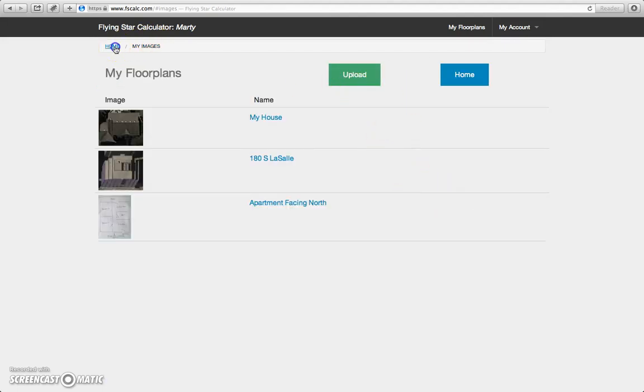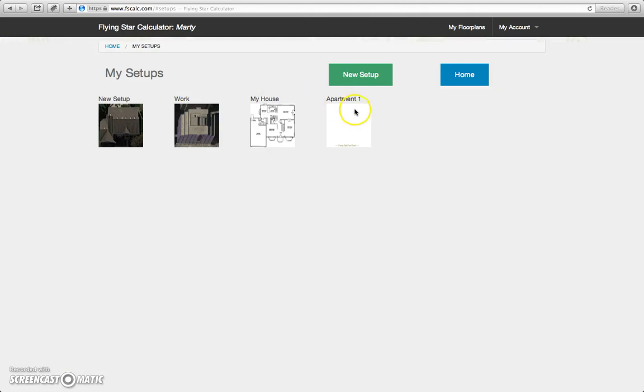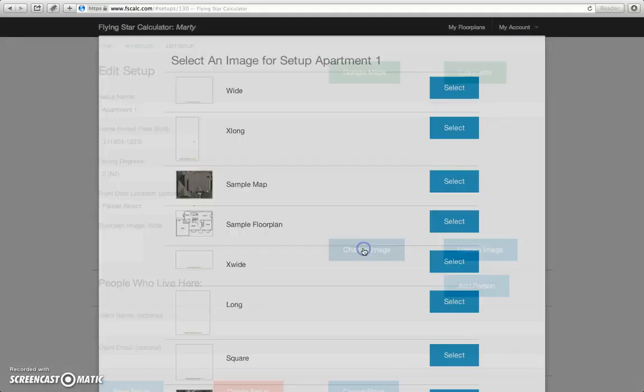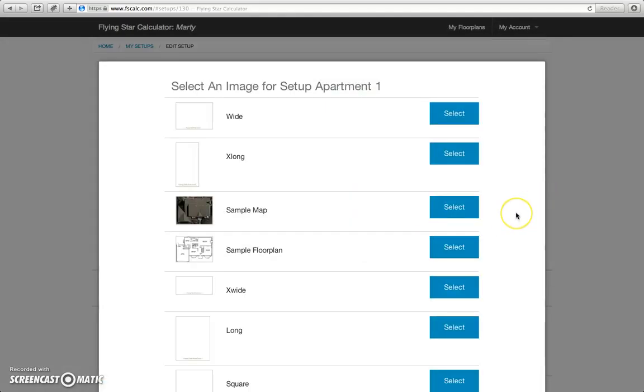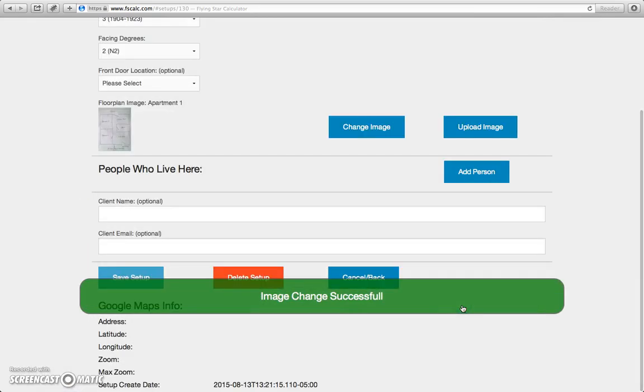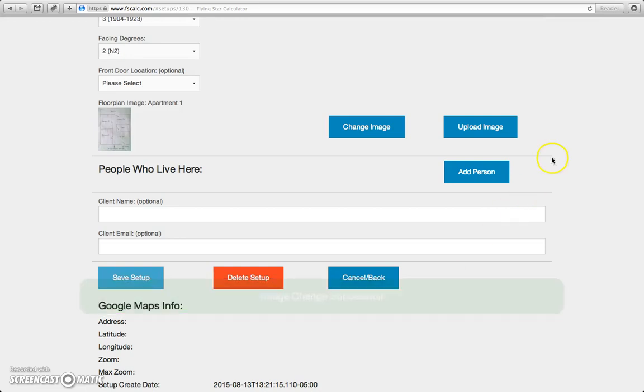So let's go back to home. We'll go to my setups, and here is the new setup, and I want to change my background image. Right now it's at a default, kind of a rectangular image. So I can select this. Here it is, Apartment 1. I'll select that image for the setup, and it was saved.